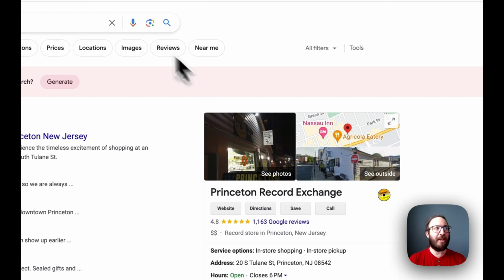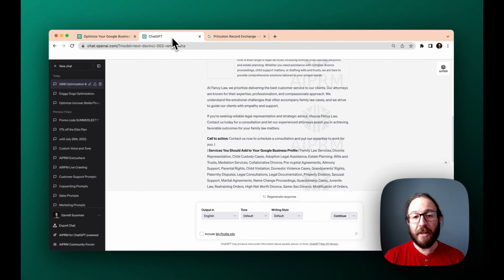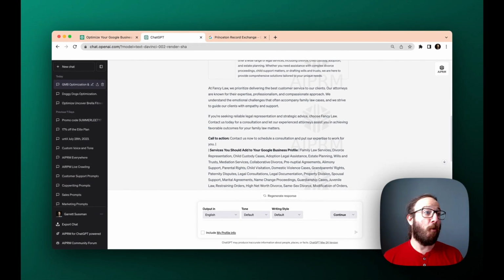Remember, you want to make sure that your Google business profile is optimized so people can find you when they're searching for child custody cases locally. You want people to be able to find your service or your products on Google. And here's a prompt to get you some high quality marketing copy and services to select right in there. There you go. Prompt. Check it out.